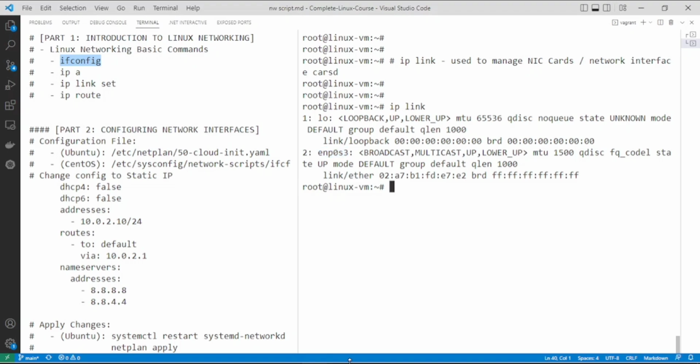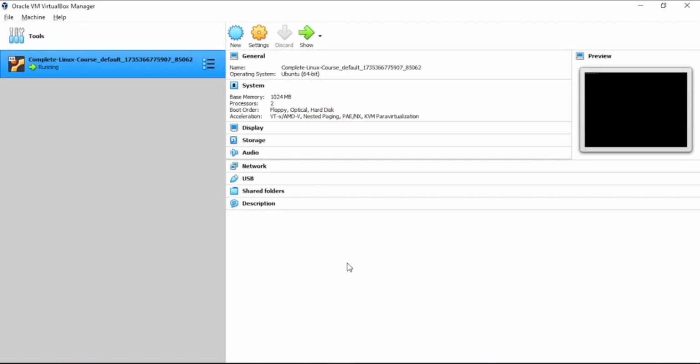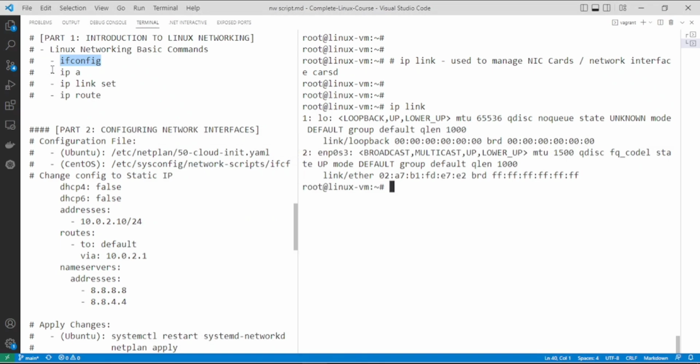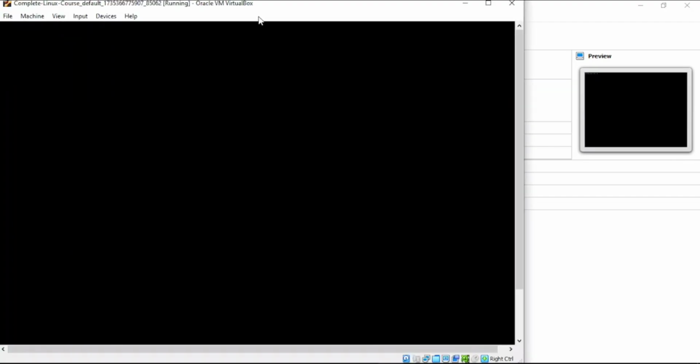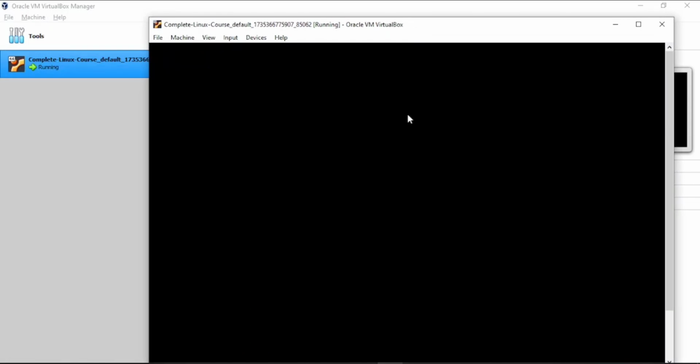Let's suppose you want to bring down this particular interface, so you can do that using the ip link command. Let me quickly do that using the console. In order to perform these operations related to a network interface card, you need to take the console, because on an SSH session, when you bring down this interface, the SSH session will go into a hung state and you won't be able to perform any further actions. So in order to take the console, you need to open VirtualBox and click on the show button right here, and this will open the console session for you.